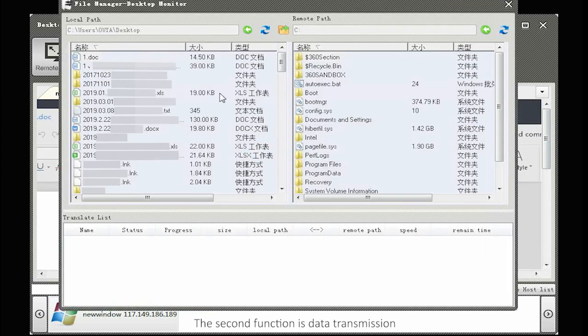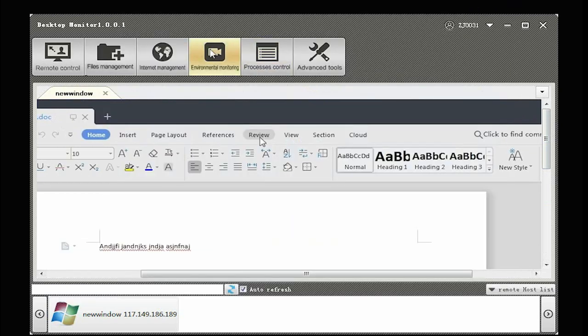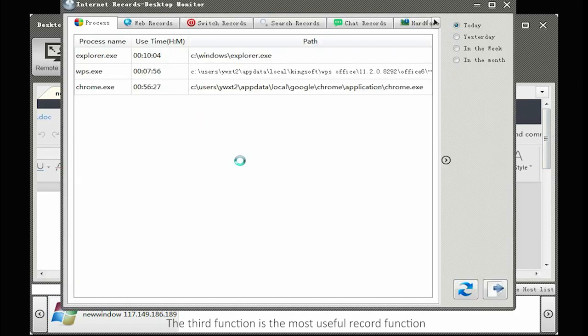The second function is data transmission. For example, a file on the employee computer can be directly transferred to the admin, or can be backed up. The third function is the most useful record function, and it is divided into 6 small functions.